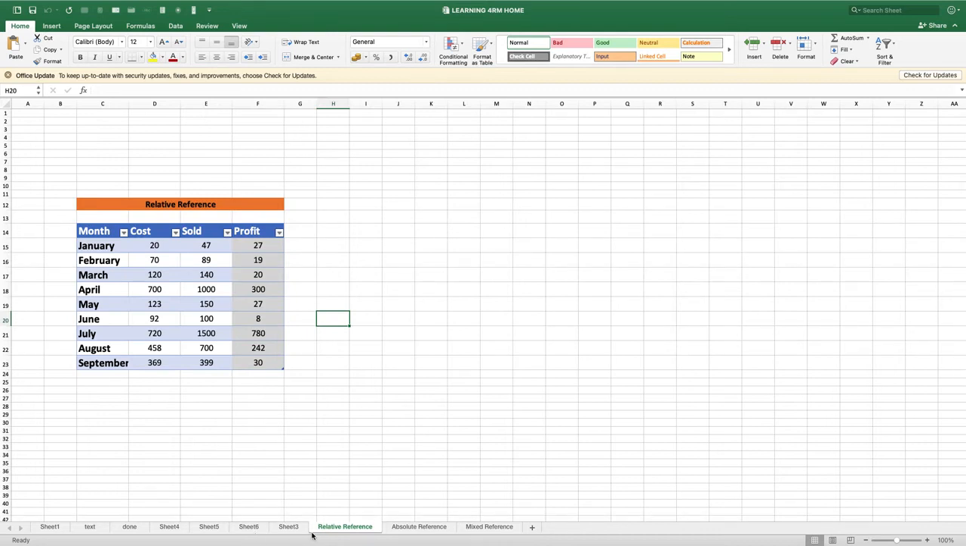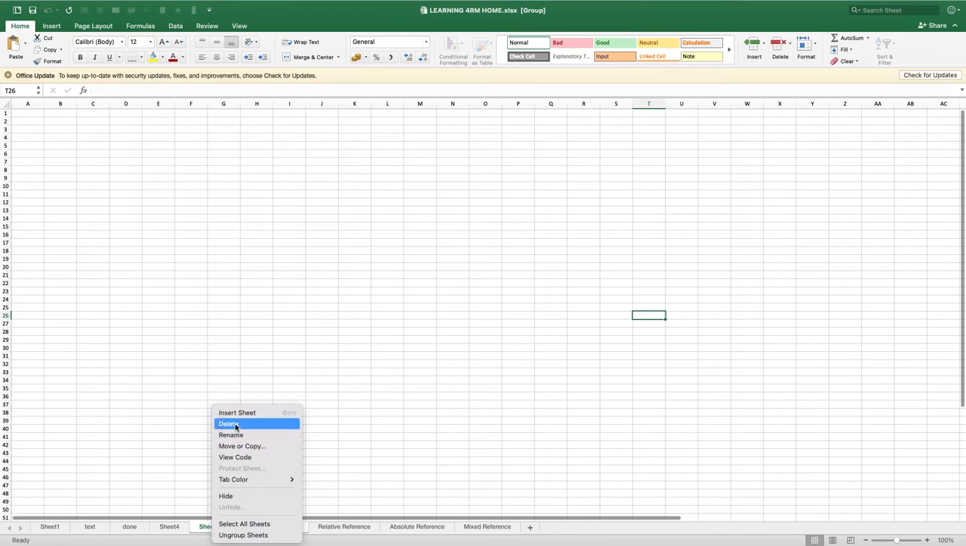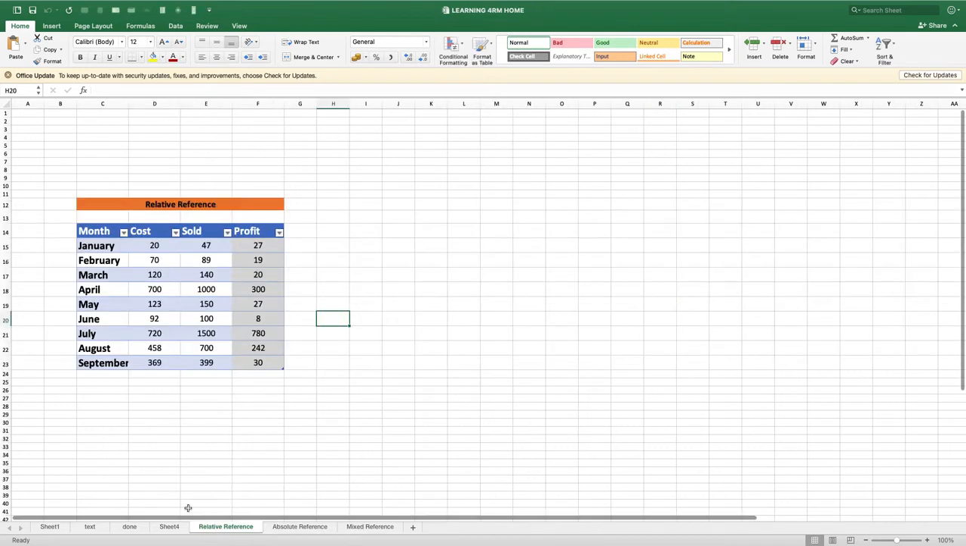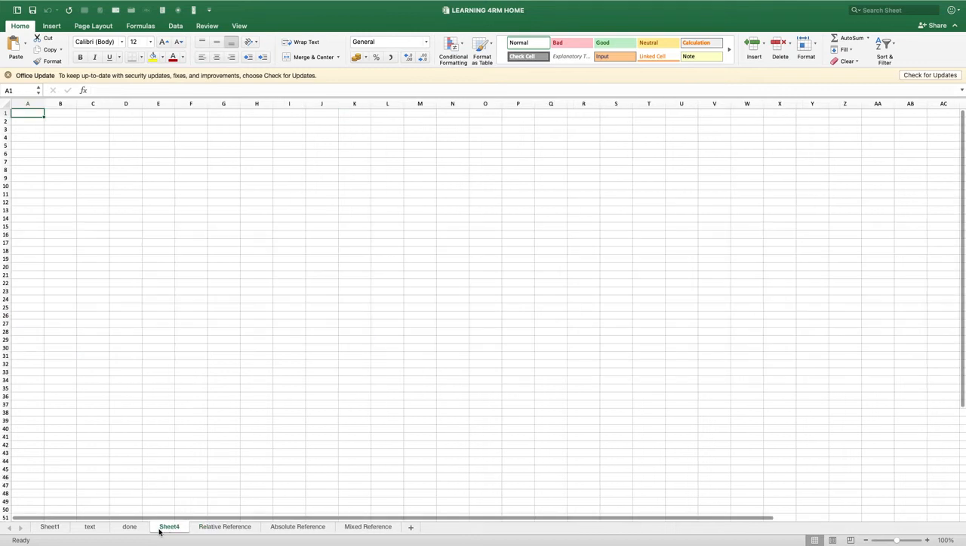Let's see if you can delete a couple of them. Press and hold the shift key. Now select the sheets. When you are done, right click and go to delete. Now you delete them together. So that's the way to delete a couple of sheets. Let's say you have 5 sheets. Now you want to just delete those 5 sheets.